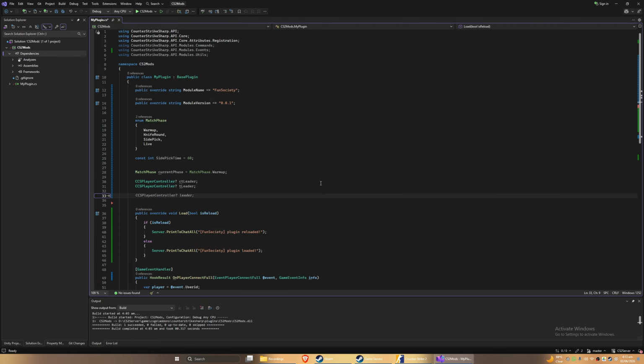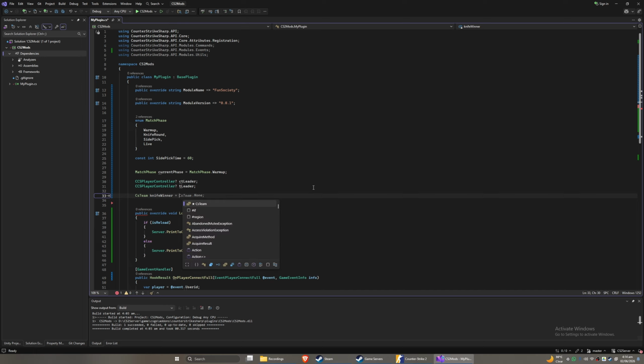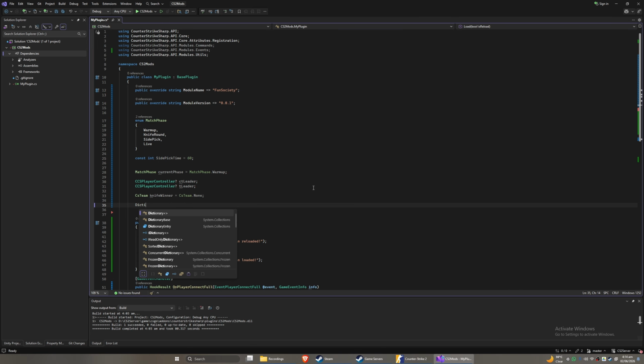Next, we're going to define the team for the winner. So let's go ahead and create the CsTeam type of variable. Let's call it knife winner. And by default, let's set it to CsTeam.None. And other than that, we also need to have a dictionary.